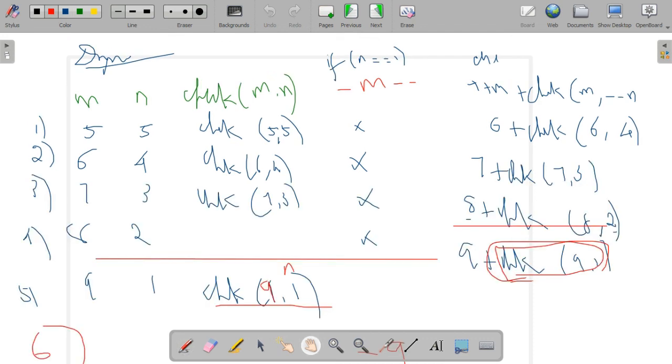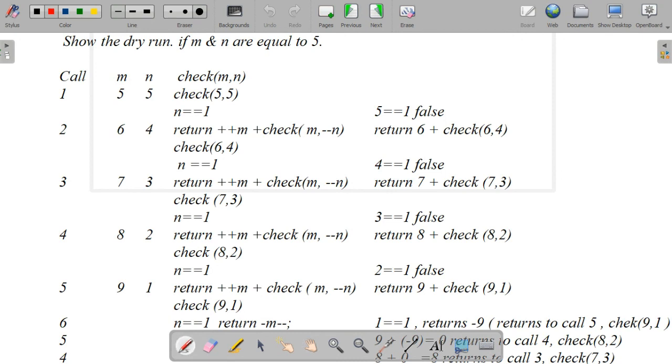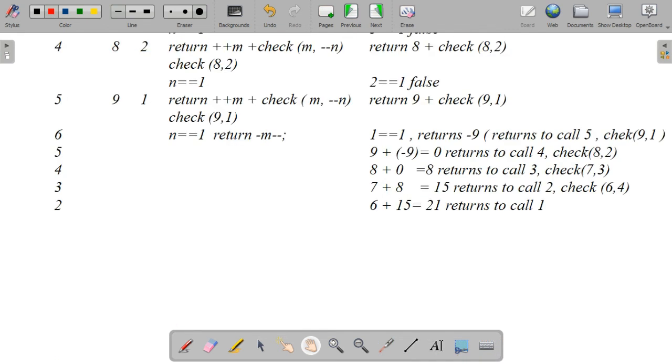So you have to continue like this. Here I have written the dry run, the same concept from the recursive call, based on the call m, n, check of m, n. If both m and n are equal, 5 5, it returns those values. And after the fifth call, it is updating to check of 9 comma 1. In the next call, that is the sixth call, n is equal to 1. So it returns -m-- . That means it returns minus 9 to call 5.